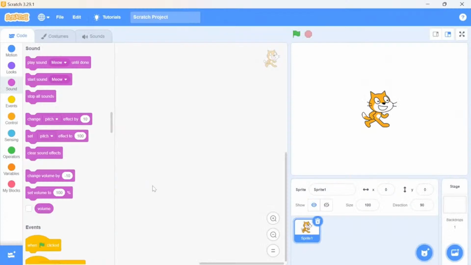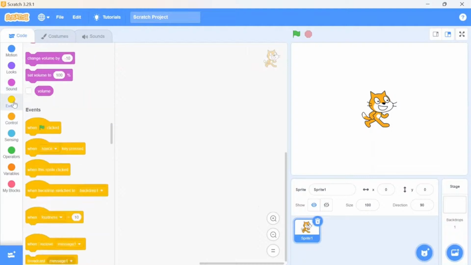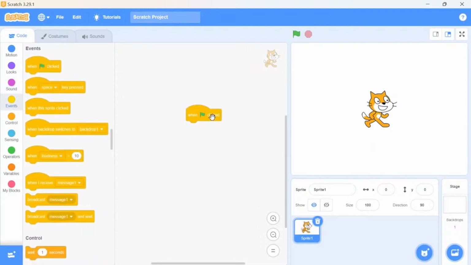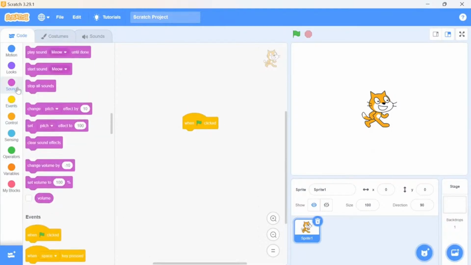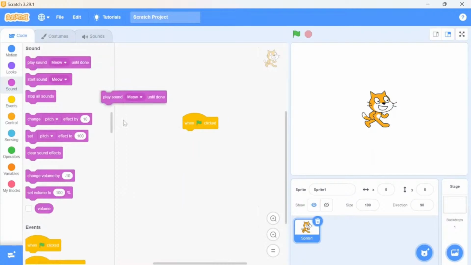In Scratch, when you open the sound category, you will see all these command blocks. First you will see the meow sound mentioned by default. Before we use this block, we'll select the event category and choose the flag command block. Now again we move to the sound category and click on play sound. It's already set to meow, so I just need to click on the flag and you will see the effect.